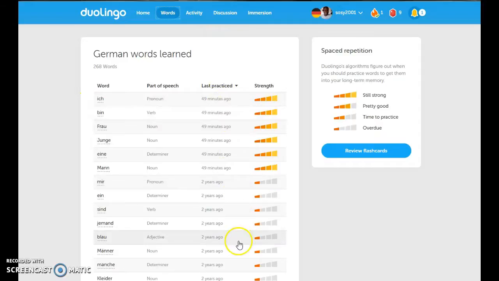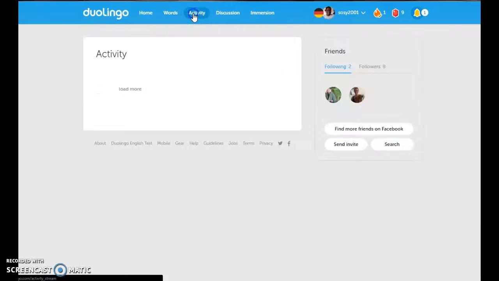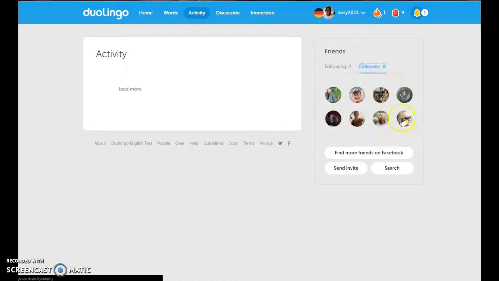This is really a great tool because here you can see where you're weak and how you can improve or where you need to improve your vocabulary. Under activity, if you're interacting with other friends and things like that, then you can track your activity here. You can also see that I'm following 2 people and I have 8 persons following me. They're also using the application and we're following each other, and you can give a thumbs up or have a little chat, or you can invite other people, or search for other persons who may be using the application as well.